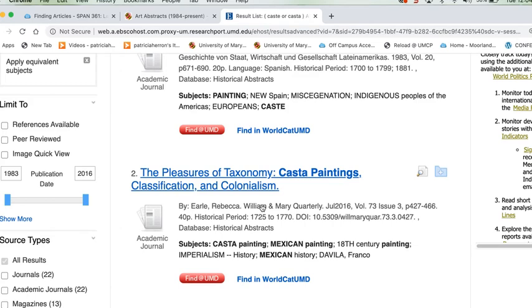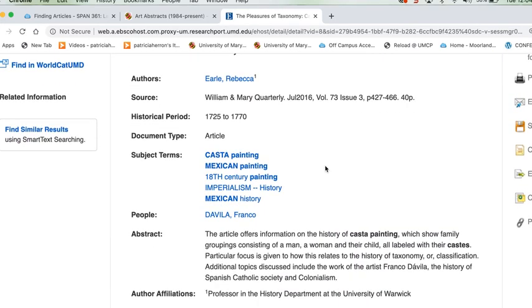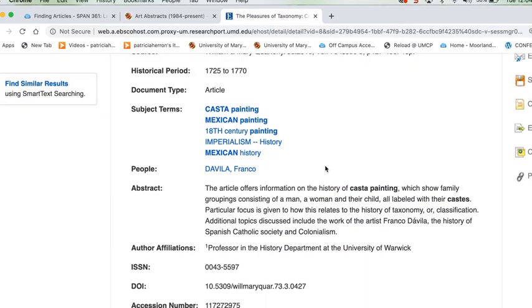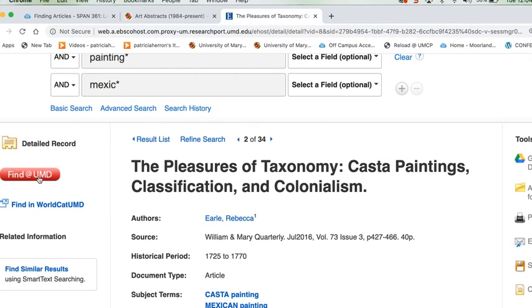All right, so right away we can see a lot of them are very relevant. Here's another one that looks interesting. Okay, the full record tells me a little bit more about the article. And there is my link to Find at UMD. This is an article coming from the William and Mary Quarterly from July of 2016.